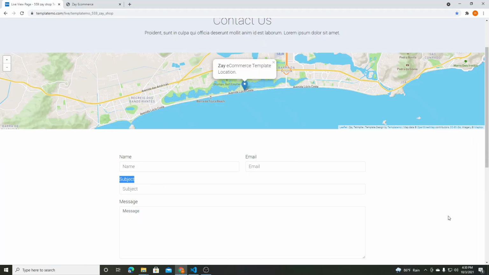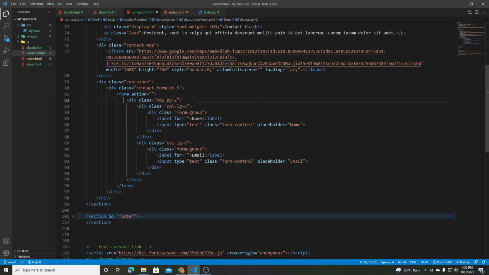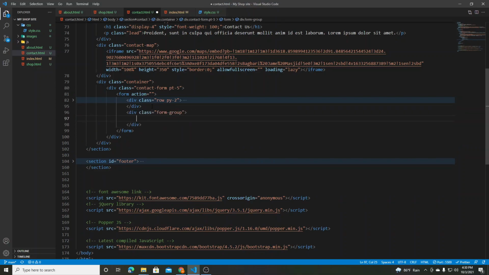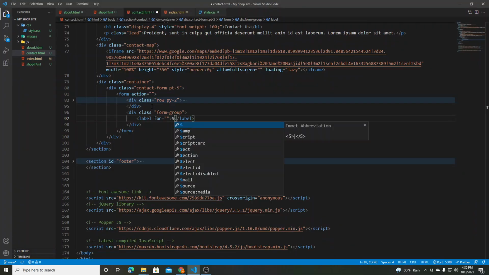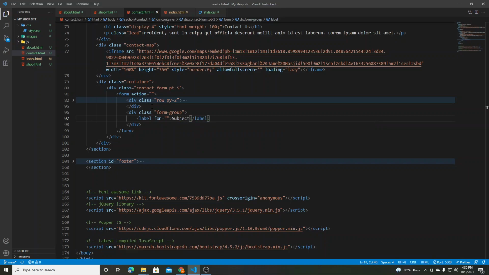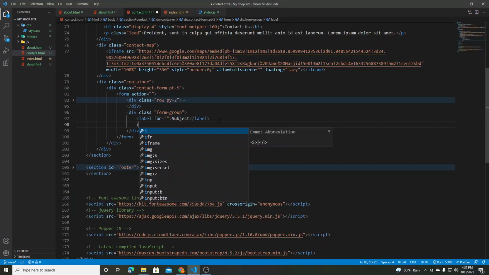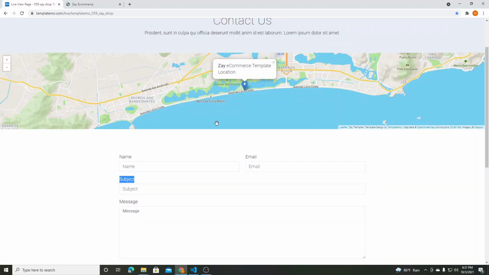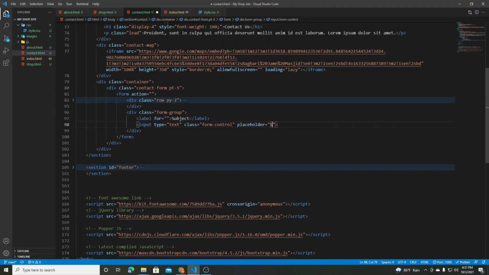Now next we need this subject. So just after our row div, I'm gonna create another div called form-group, and then in form-group we need a label. Label is subject, and we need the input, type text, and class form-control, placeholder. Sorry, not message, it's subject.